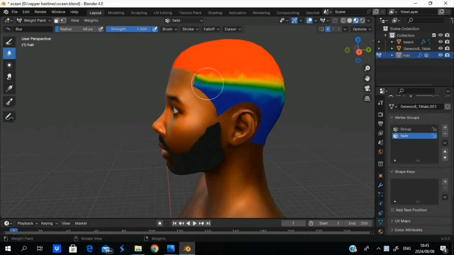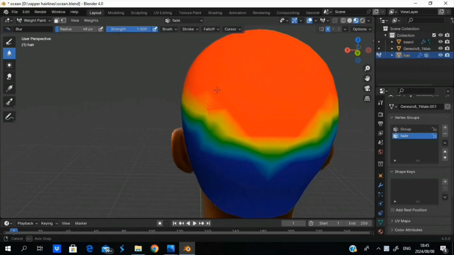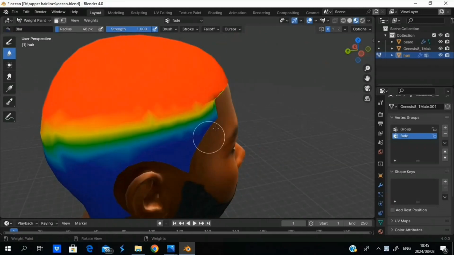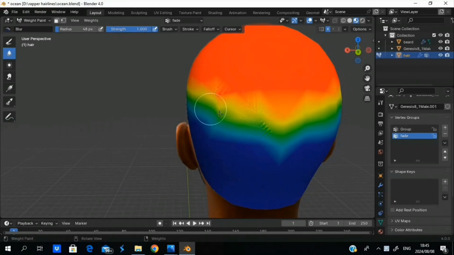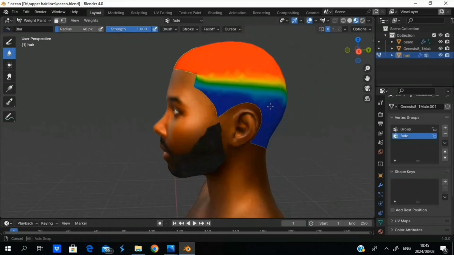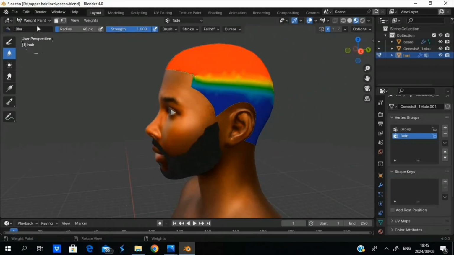Back to the video. Okay, so only on the yellow and green sections, I'm going to blur that out a little. I'm going to do that. And make sure that the vertex group is set to fade, or whatever you named yours. Then when you're done, you're going to go to object mode.